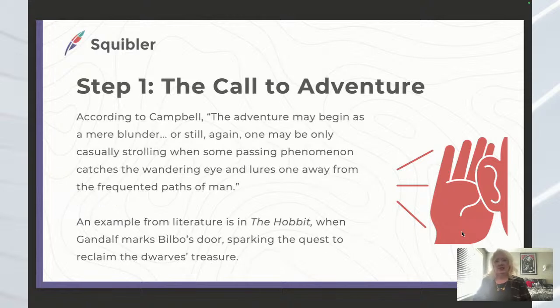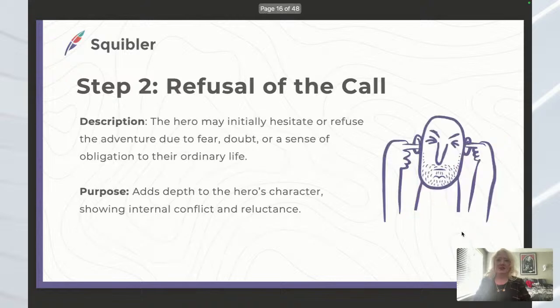So according to Joseph Campbell, the adventure may begin as a mere blunder. Or still, again, one may only be casually strolling when some passing phenomenon catches the wandering eye and lures one away from the frequented paths of men. An example of this from literature is in The Hobbit, when Gandalf marks Bilbo's door without Bilbo knowing it, and this sparks the quest to reclaim the dwarves' treasure. Bilbo is going to be called to go on the quest.